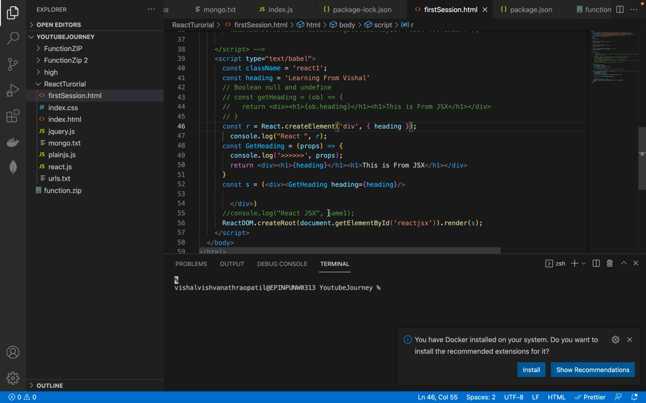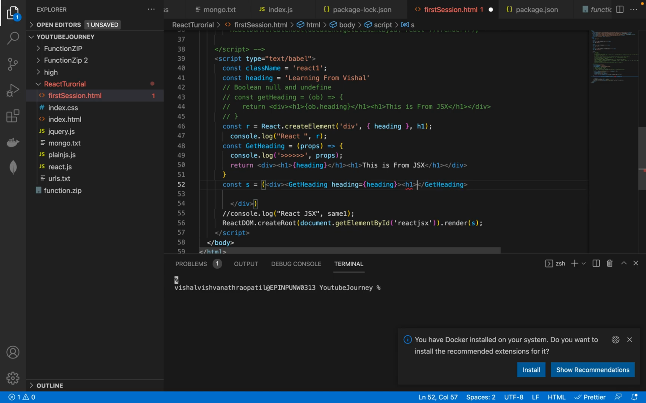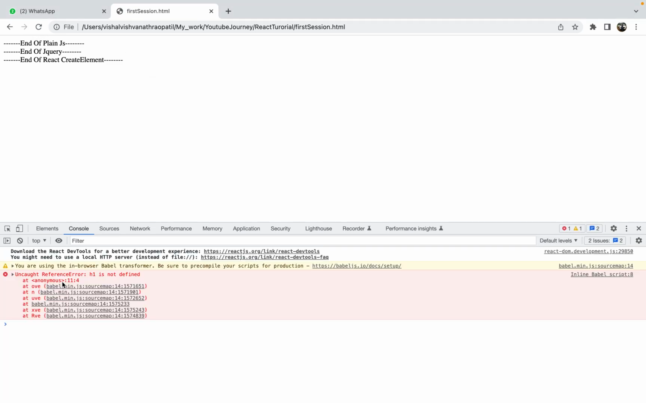So you can understand this: whatever you pass here like this, it will go in the props, and that props will be passed as an argument to this component. Okay, because let's try, it's missing children, right? So let's add one h1 tag. For the get heading, I'm removing this, so I'm closing here get heading, and which has one h1 tag.